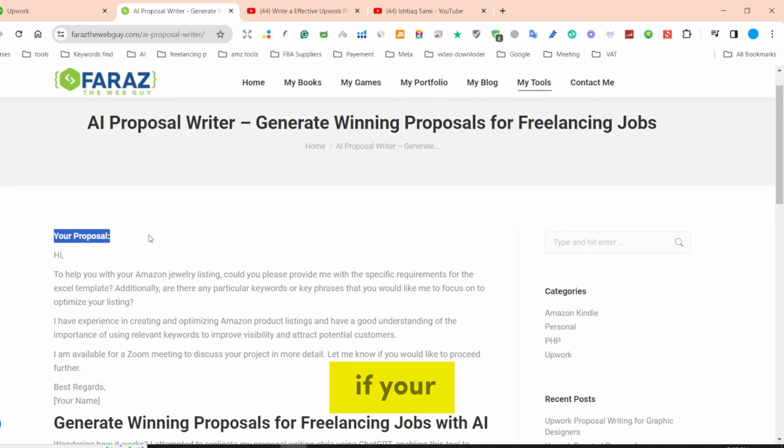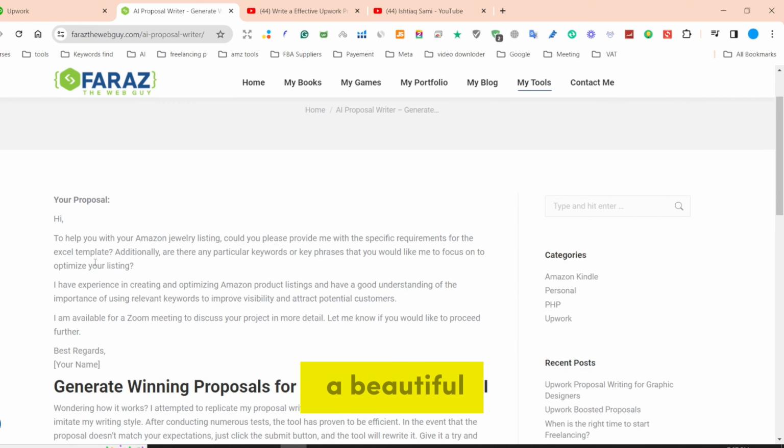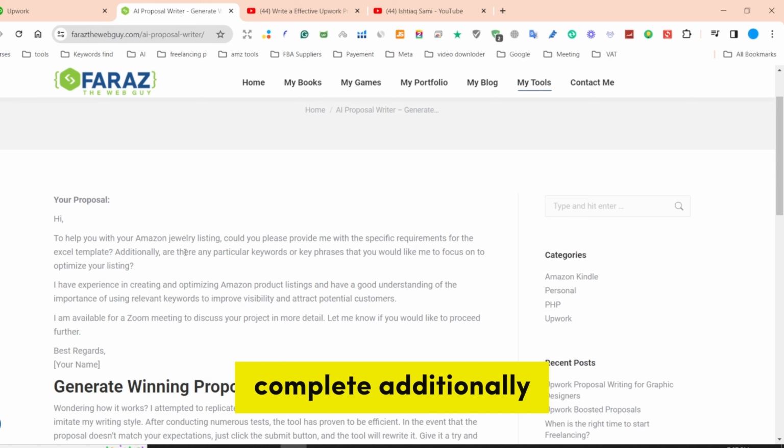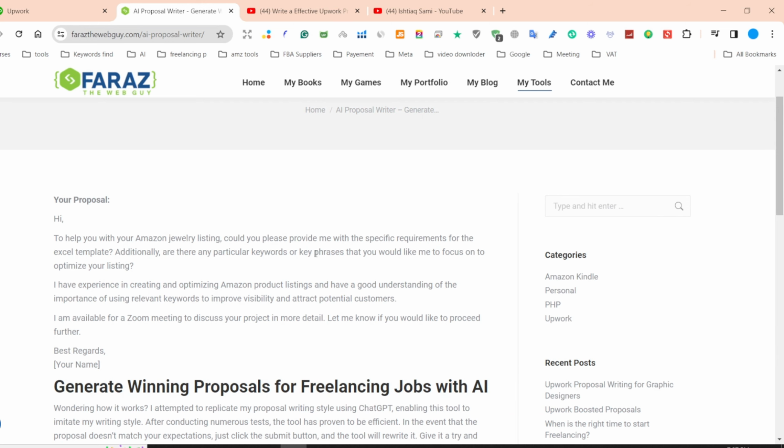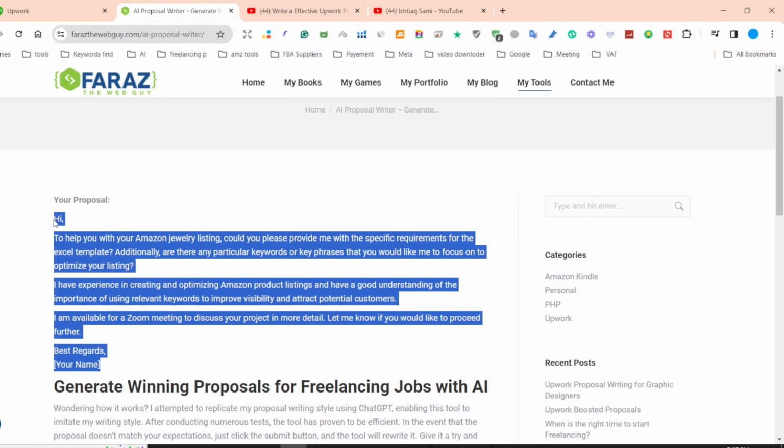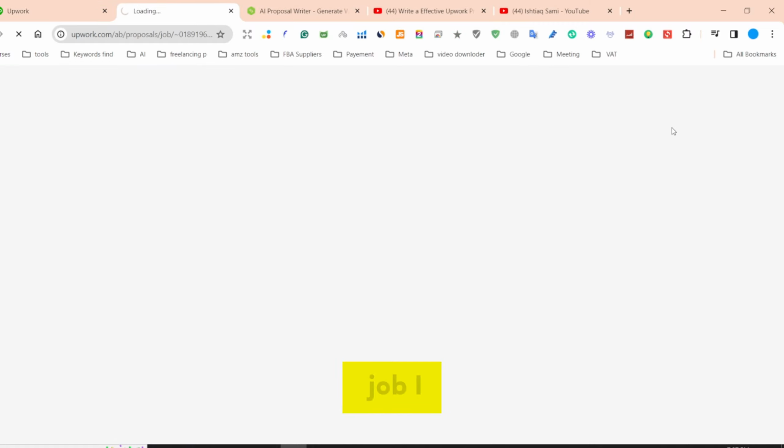Let's see, your proposal is ready for the job. Looks beautiful. Hi, to help with your Amazon jewelry listing, could you please provide me the specific requirements for the Excel template, and any particular keywords or key phrases that you would like me to focus on or optimize in your listing? Last, just copy and paste. Looks like this. I am applying for the job.